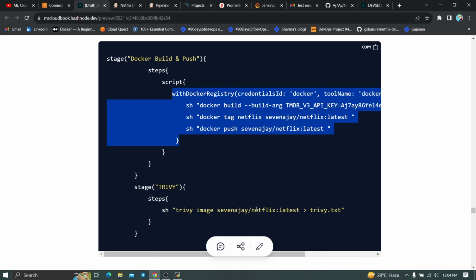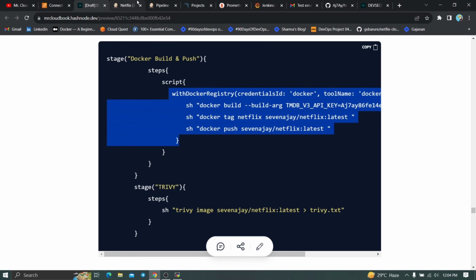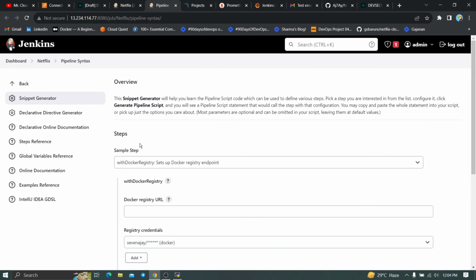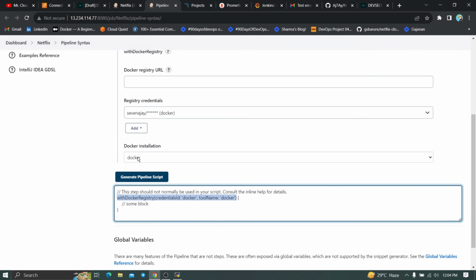So next we are scanning the particular image that is created using Docker, right? We are using Trivy to scan our image. So Trivy image, we are scanning the Netflix image here. This is the next two stages we are going to add. You will generate this from the pipeline syntax. With the Docker registry, you have to select it under the sample step, provide the Docker credentials here, and select the Docker installation here.